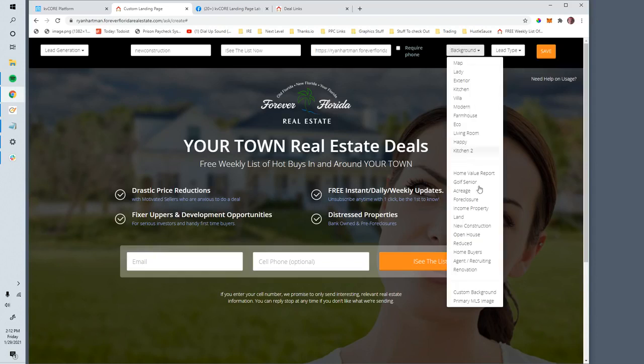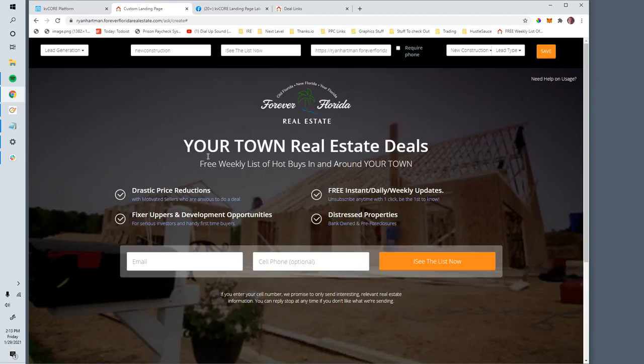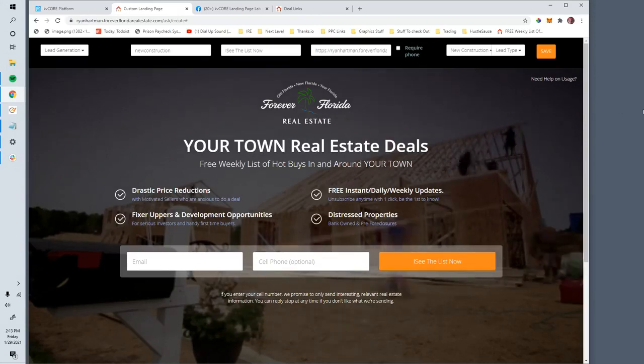And then my background for the page, we actually have added some new background images recently. Now, you can always add a custom background if you have a URL, but we've added one here, for example, for new construction right there. So I'm just going to use that one. Again, you can do whatever you want or choose any of these other ones, like so.